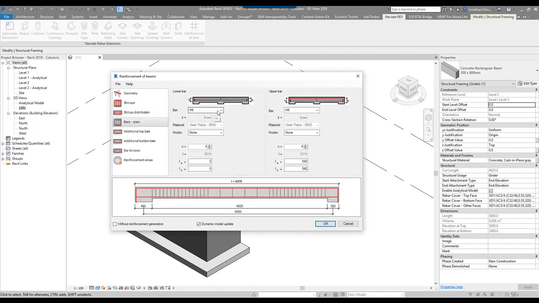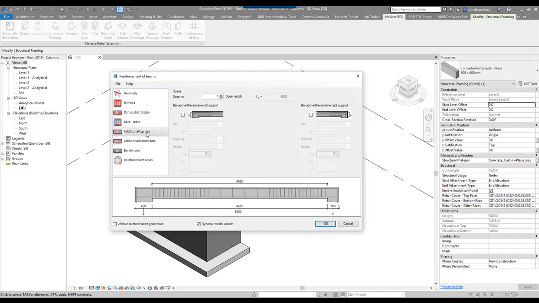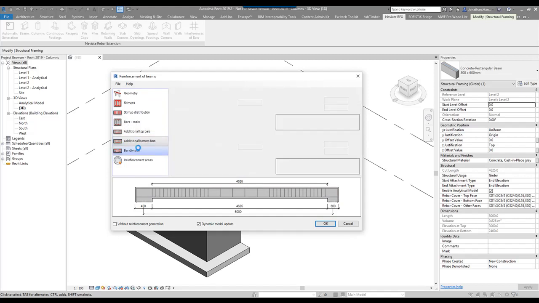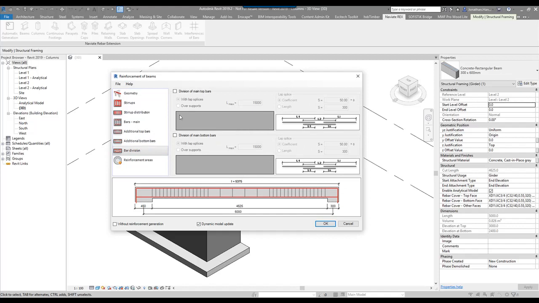The main bars, so bars at the lower, I'm going to go with 16s and I want 2, and again at the top I'm going to go with 16s and I want 2 again. You can hook them if you wish, so if you wanted to put a 90 degree hook. In this instance, I'm just going to run them as straight bars. You have options to put in additional top bars, but again, I'm going to keep that pretty standard. And we have the ability to splice the bars as well if we want to do a lap. So we can click it and it will allow you to lap. But in this instance, I'm going to not lap it.